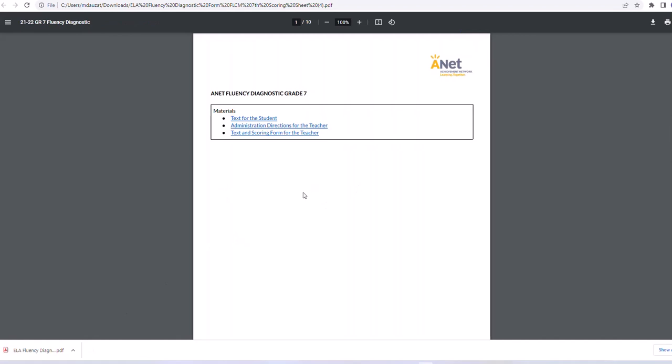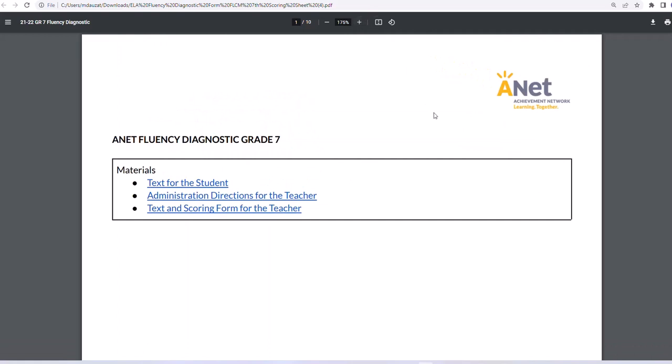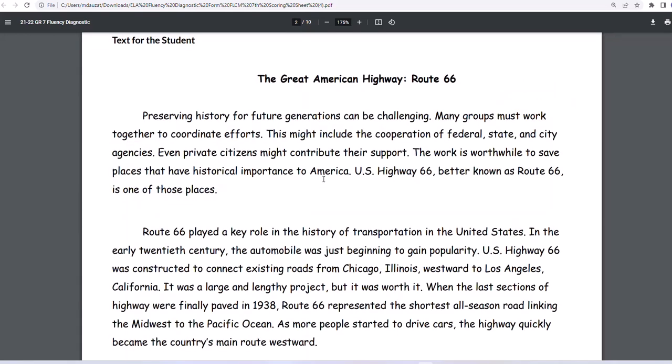So in the materials, there are 3 bullets here. You're going to have the text for the student, the administration directions for the teacher, and the text and the scoring form for the teacher. All right, so 3 important pieces of information here. When I go to text for the student, that's basically the passage that you're going to give the student, that the student will read.